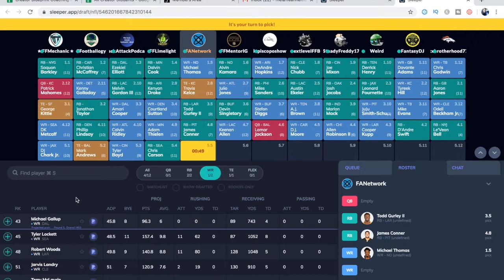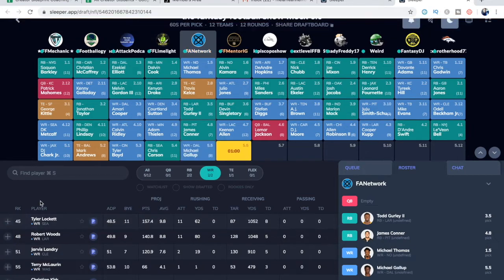Yes, Amari Cooper did just get his deal, but there's going to be plenty of passing volume in that offense for two receivers to go around. Michael Gallup looked phenomenal last year, and Amari Cooper's always been up and down, so Michael Gallup may even be more consistent than Amari Cooper this year. Let's go Michael Gallup.